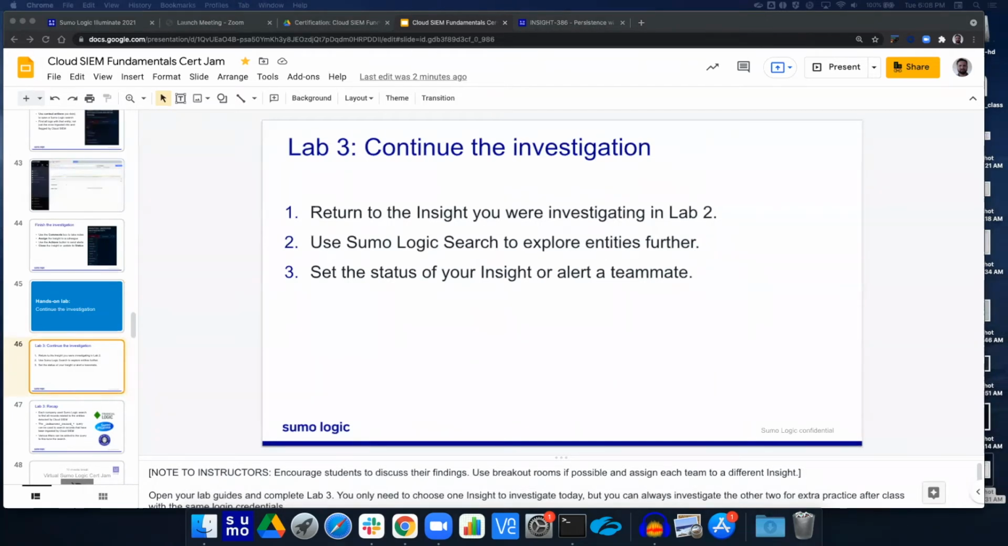As it says in the lab for Lab 3A, while working for Financial Logic, we receive an alert about an insight called persistence with initial access.